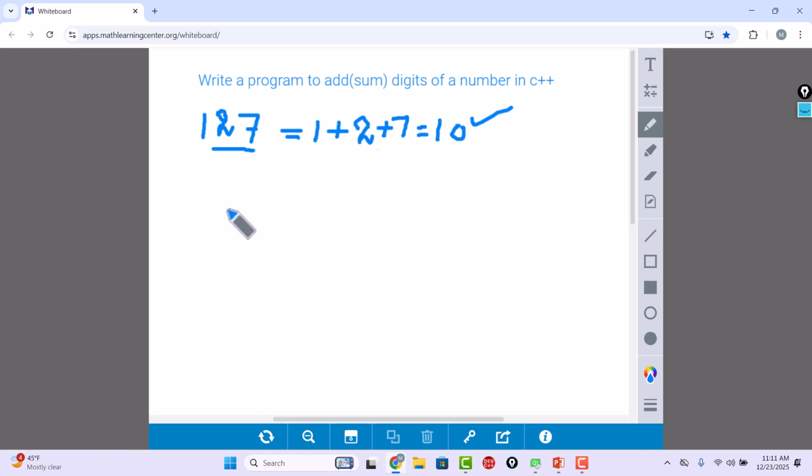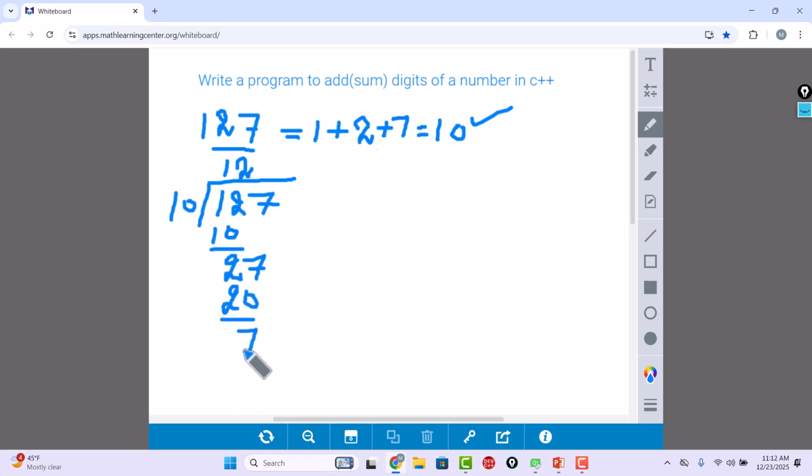A very basic mathematics is involved. We have to divide this number 127 by 10 and get the remainder. The remainder of the division will give us the individual digits every time we divide this number. So if we divide this by 10, 10 ones are 10, and 10 twos are 20, and the remainder is 7, which cannot be further divided. So we get the first digit by dividing the input number by 10.